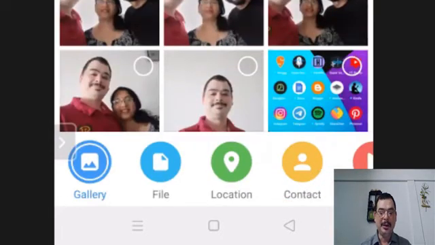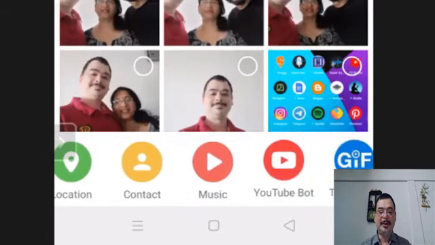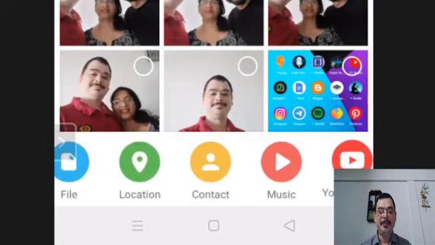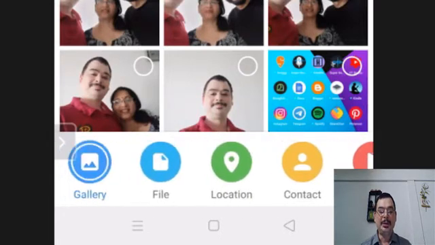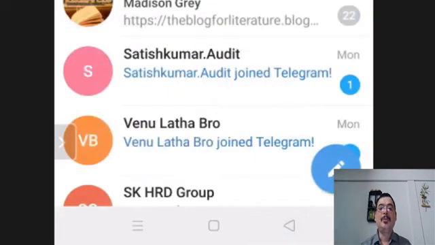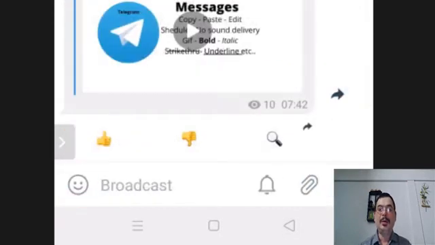you've got a lot of things appearing in the bottom: gallery, file, location, contact, music, YouTube, and GIF. Today we are going to see what all those things indicate. Let us go one by one. So I open the place where I want to send the message. I go and touch the clip symbol in the bottom.